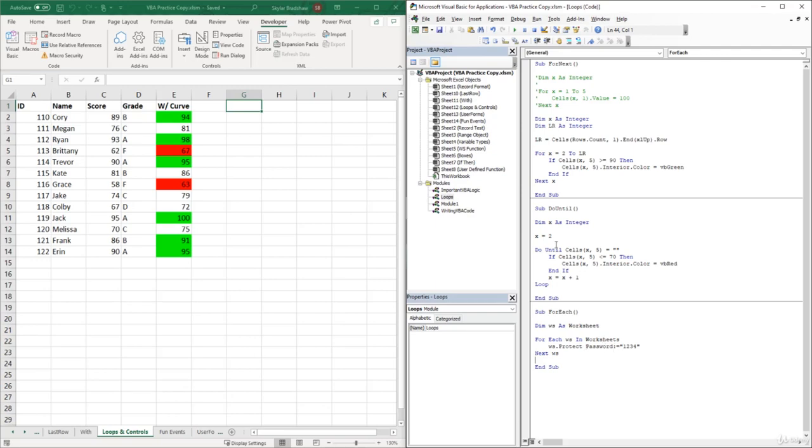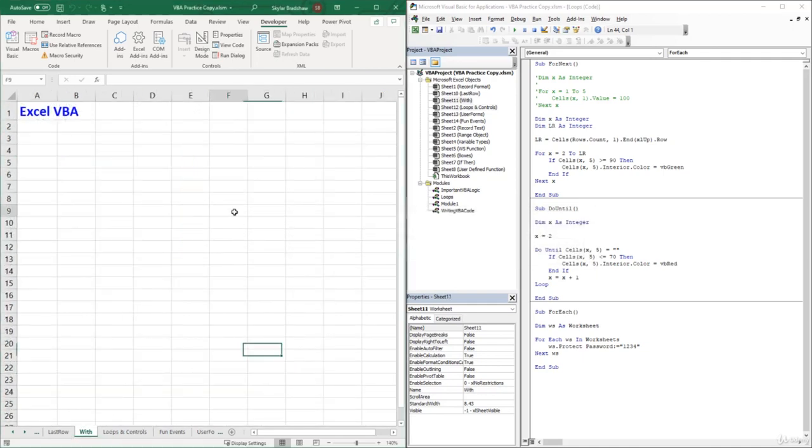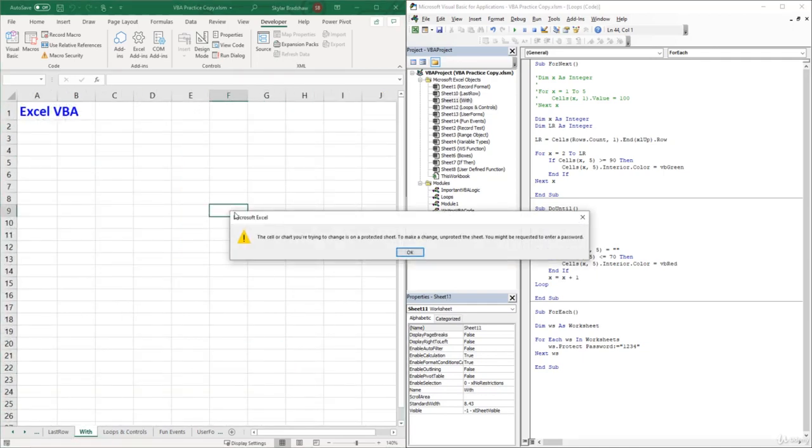So if we run this sub, and if we try to change a cell within any worksheet, we get a pop-up message saying that this cell is on a protected worksheet. And if we go to a different worksheet, we get the same message because it protected all the worksheets inside of this workbook.